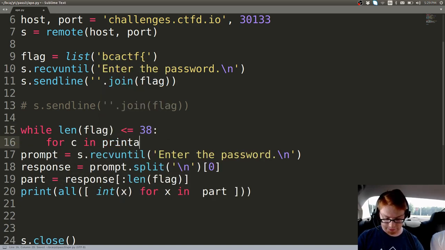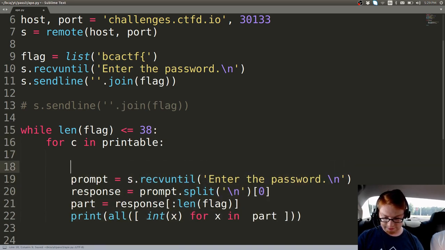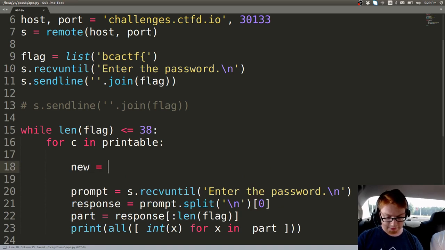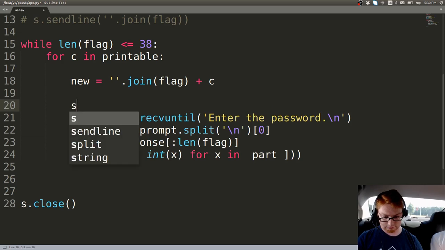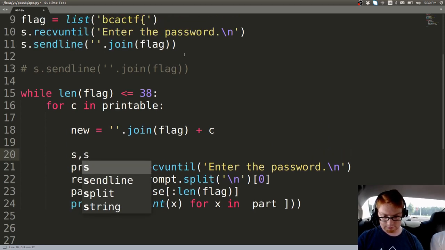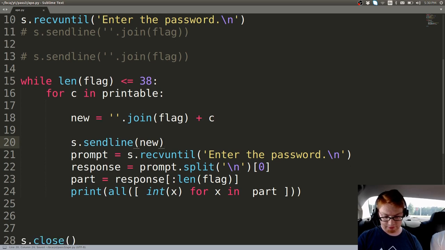So for c in printable, let's say that our new thing to send would be the flag that we have thus far with the character that we're adding in. So pretty much we're iterating through. After we already have the flag partially input, we're iterating through all the printable characters in that list. And then we send the new piece.